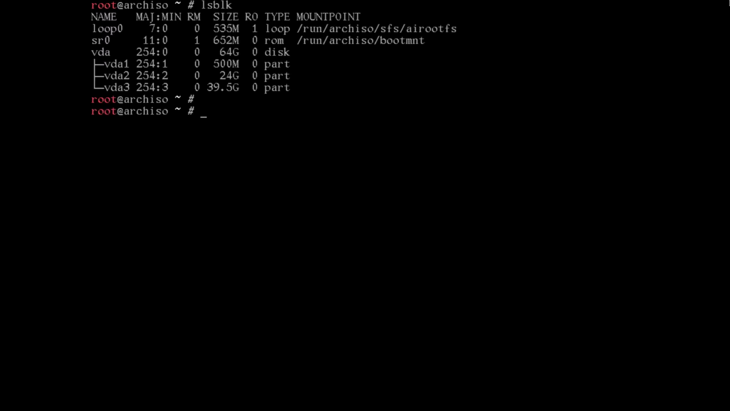So let's list block devices again. And let's mount our operating system partition first. So I'm going to type in mount /dev/vda2 inside the temporary mount folder, which is /mnt. And once this is done, we will now need to create a few more folders inside the operating system partition, which is, by the way, mounted inside /mnt.